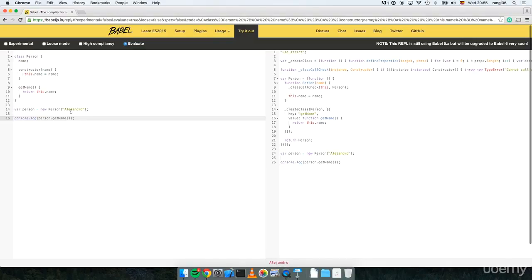So these are our classes in ES6, and hopefully we have this available in all modern browsers soon.